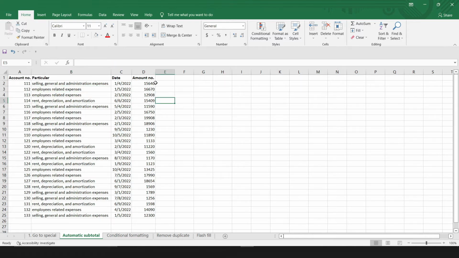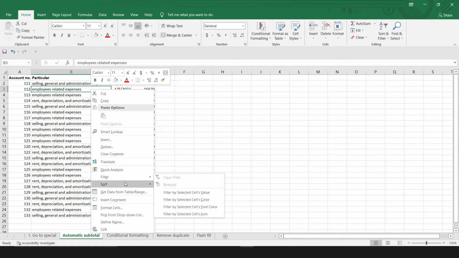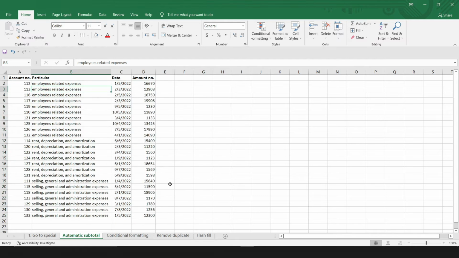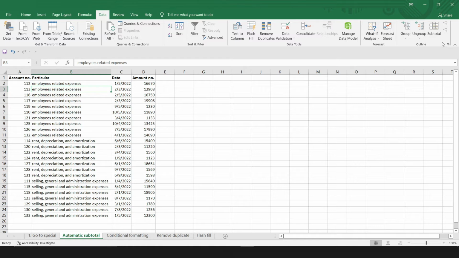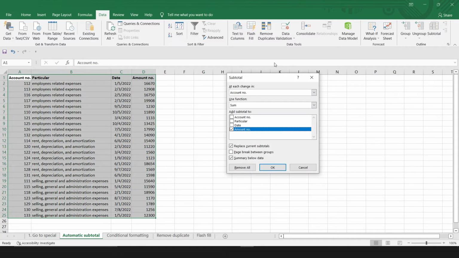And I want to add a subtotal every time the account changes. Before I use the functionality, I will sort every account and group them together. So right click here and click on sort A to Z. Here you can see it will sort all the accounts you have mentioned. Let's subtotal the similar accounts. Go to the data and under the outline option you can see the subtotal. Click on that. And here is the dialog box of the subtotal that contains some questions.